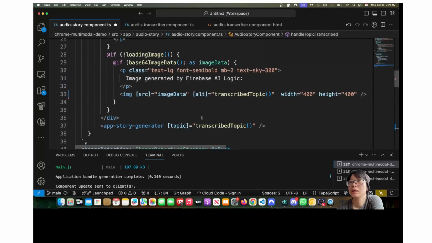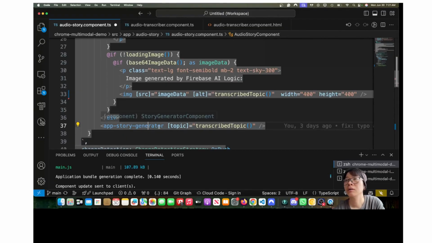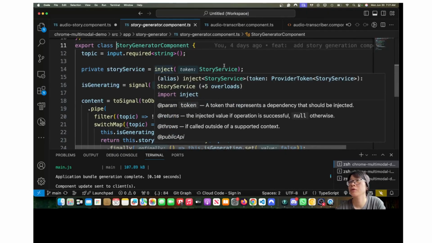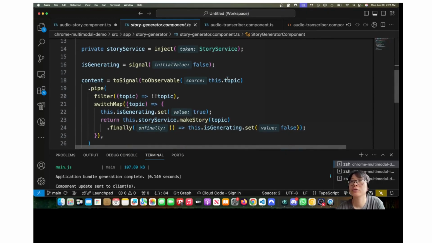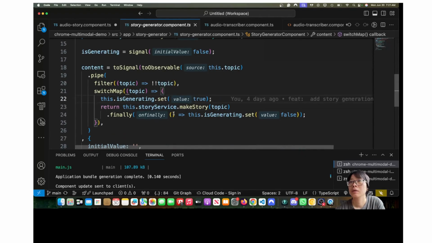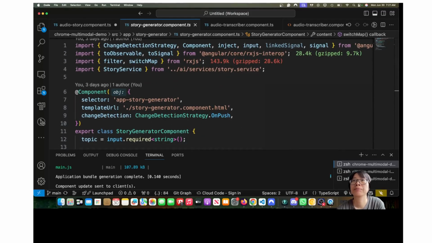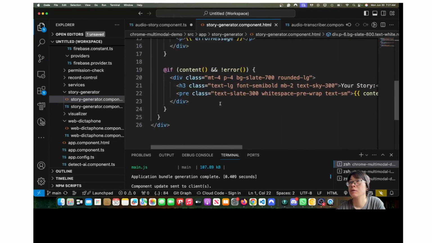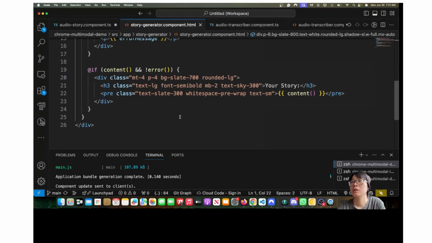Similarly, the topic is passed to the story generator component. So this component uses the inject function to inject the story service, right? Calls the makeStory method to generate the story. And then the result is displayed inside a pre element. So yeah, that's the UI portion of this demo.